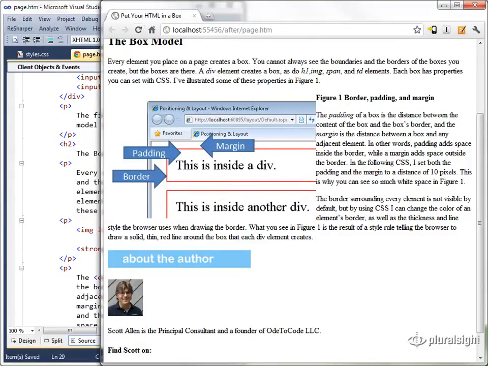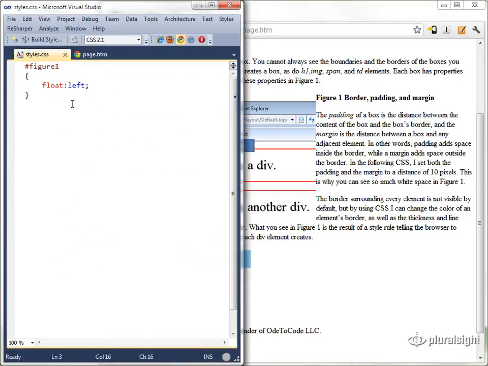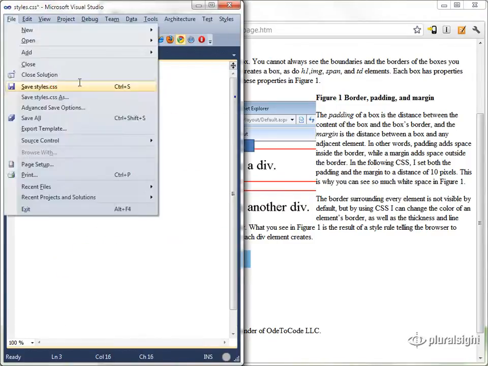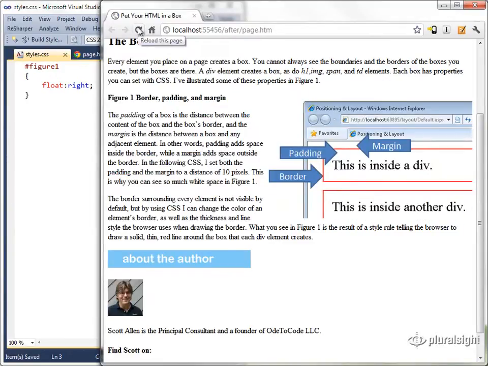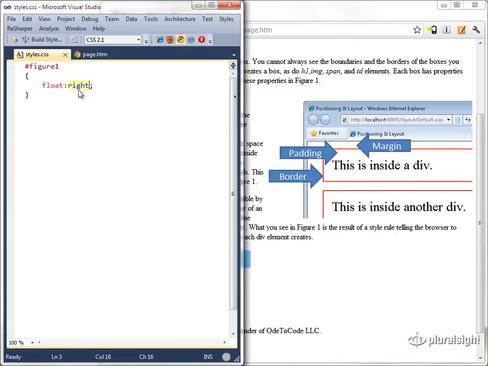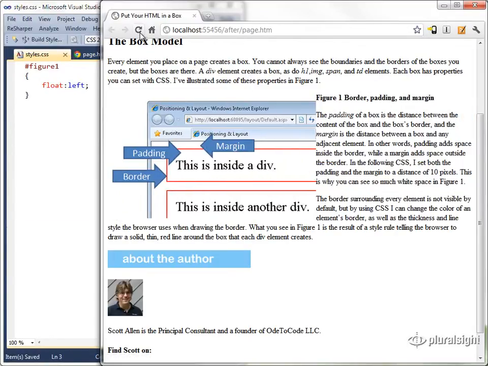And now we have the same effect. And of course I can also go in and say float to the right. And the image moves as far to the right as it can and allows other content to resume flow on the left-hand side. But for now, let's bring the figure back to the left-hand side.